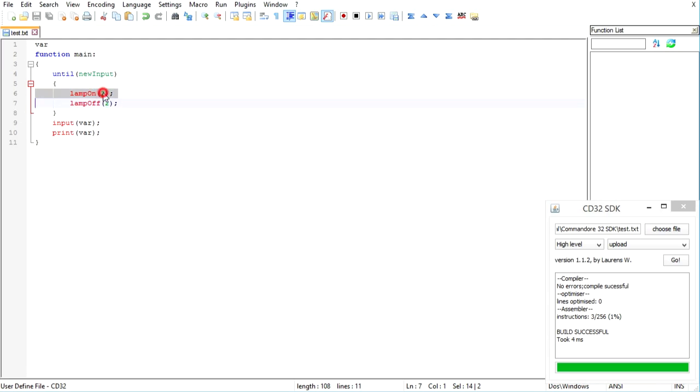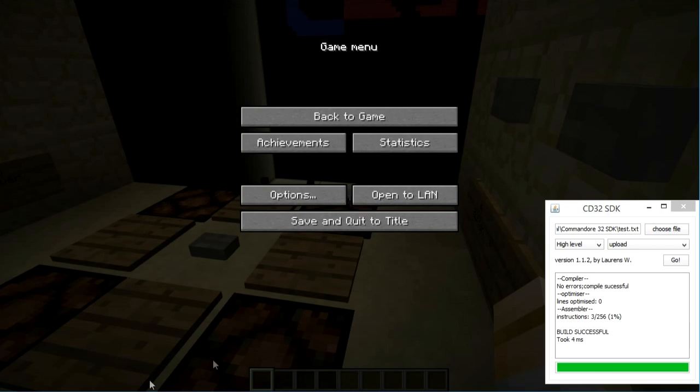Another thing is this has to be a number. You can't enter var. It has to be a static number. It'll complain otherwise. So yeah, this program is going to wait for new input, blink the lamp. Then once we have input, we're going to store it in var, and we're going to print that out. So let's upload this little program.